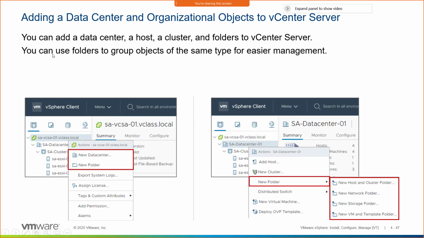You can use folders to group objects of the same type for easier management. So you can create a folder right under the data center as well, and then add a network folder, storage folder, host, and VM folder. All these can be added to those folders, just for organization, obviously.